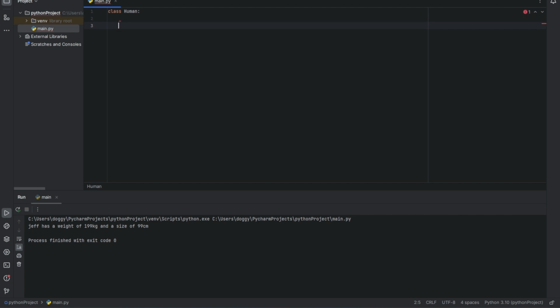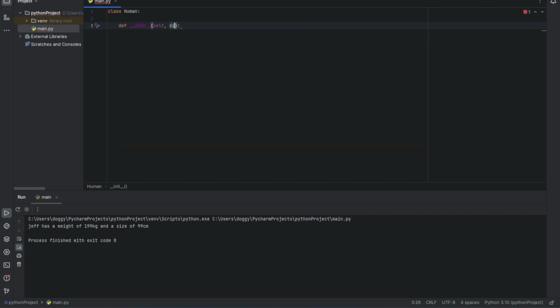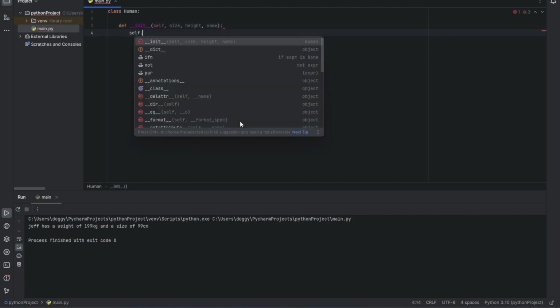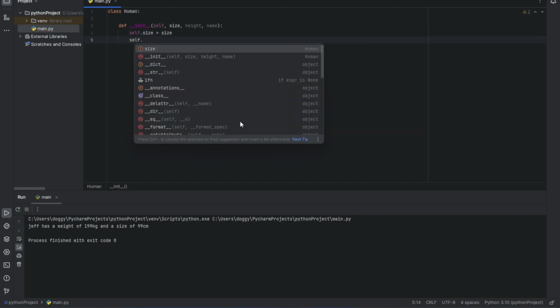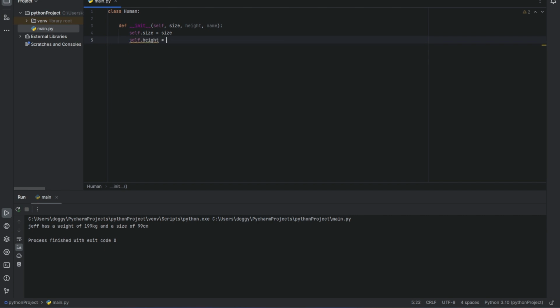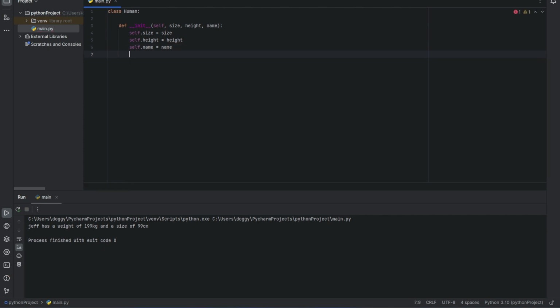We have the class Human with the constructor function. Like this one. Self.size equals size, because the human has a size. Self.height equals height. And self.name equals name. So classes can have their very own functions.